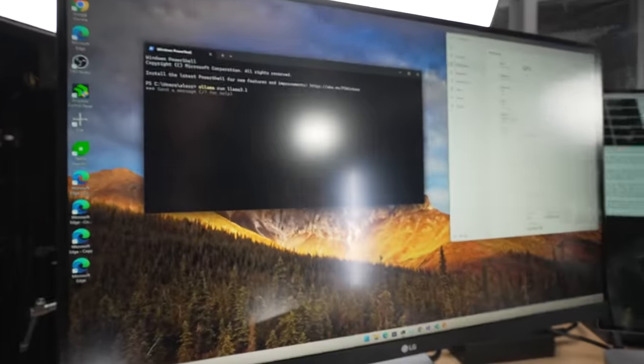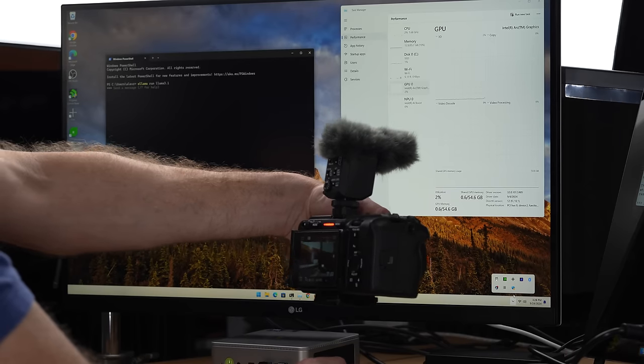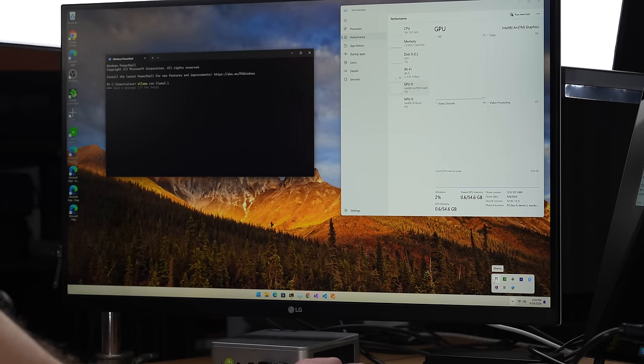Now, if you just run Llama 3.1 on the Intel machine, and by the way, Llama is running on the system, this should use the CPU.